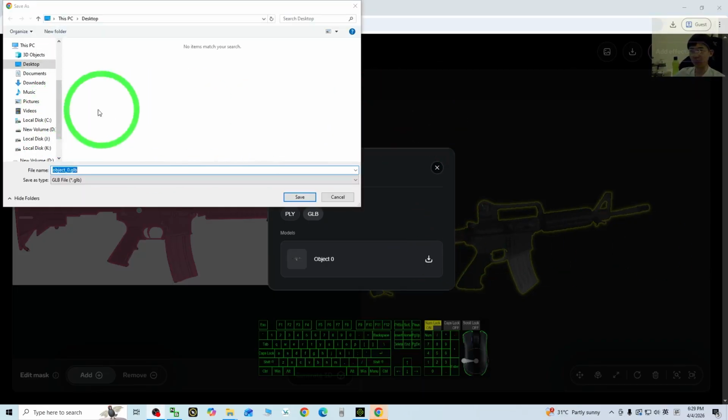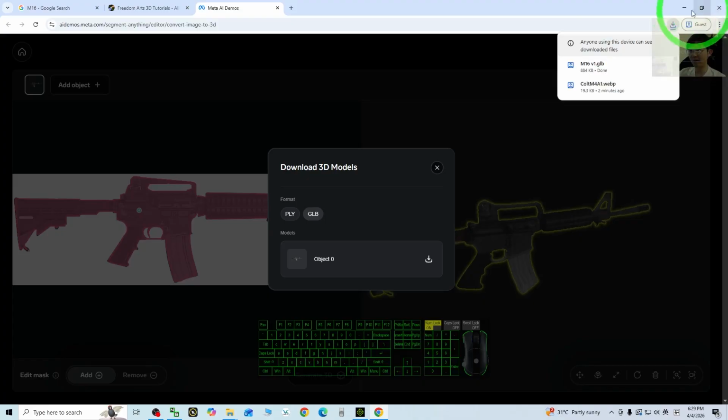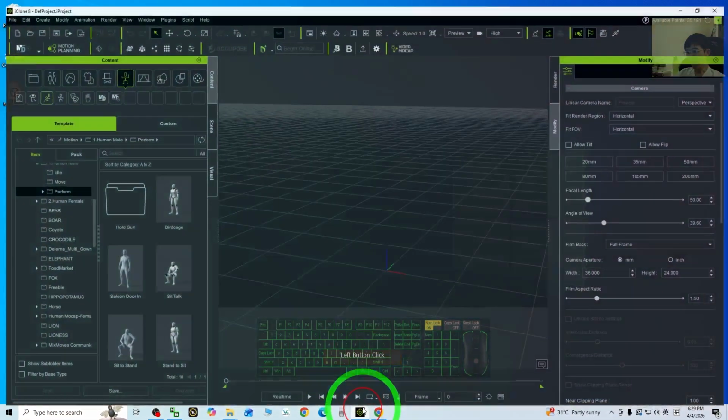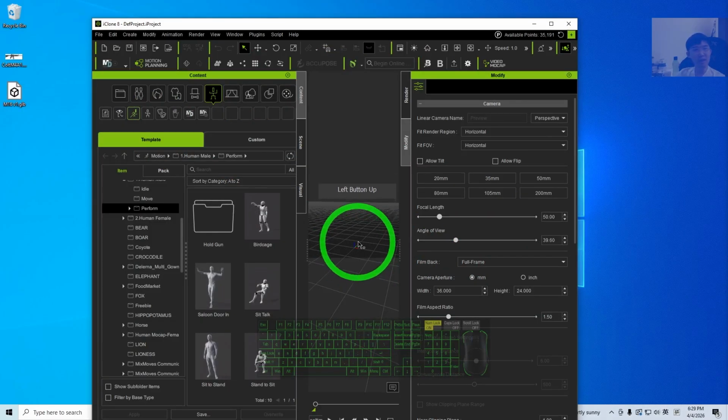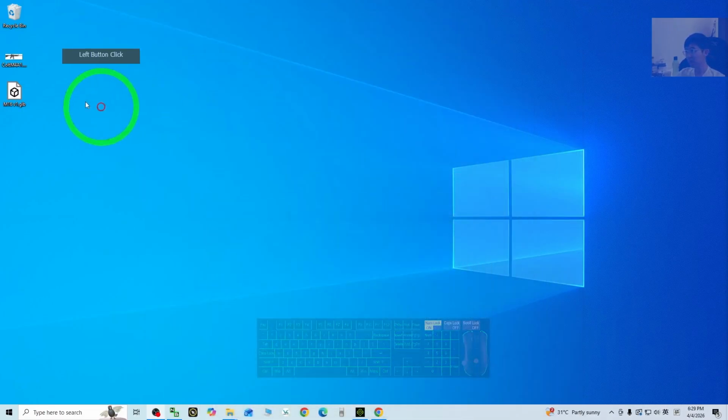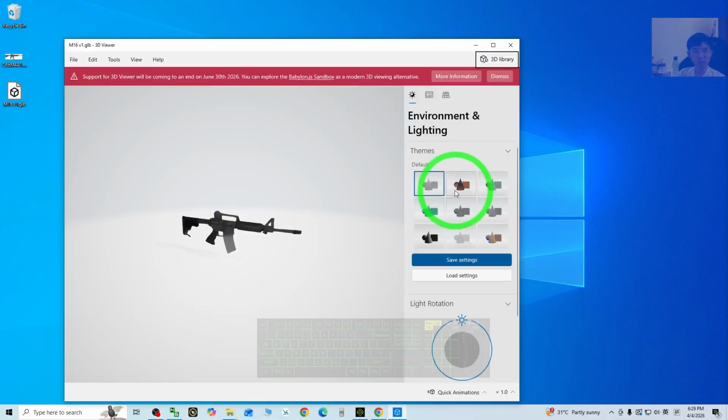Now it asks you to choose a location. I'm going to just choose the desktop and download it on my desktop. The file name, I'm going to just name this as M16 version 1. Alright, I save it as GLB file. However, if you open the iClone, if you directly import the GLB format, it is unacceptable. So you need to convert the GLB file into FBX first.